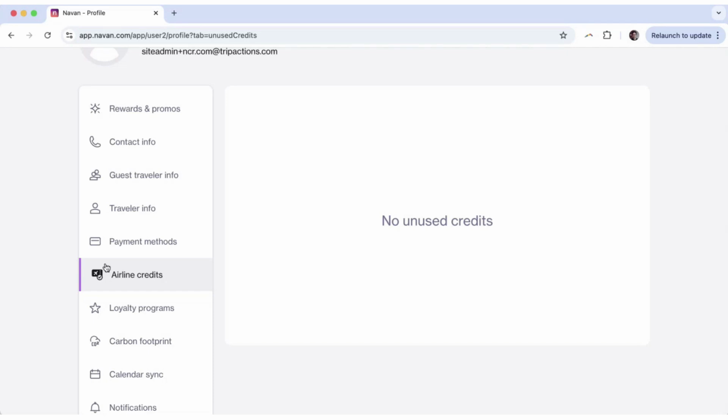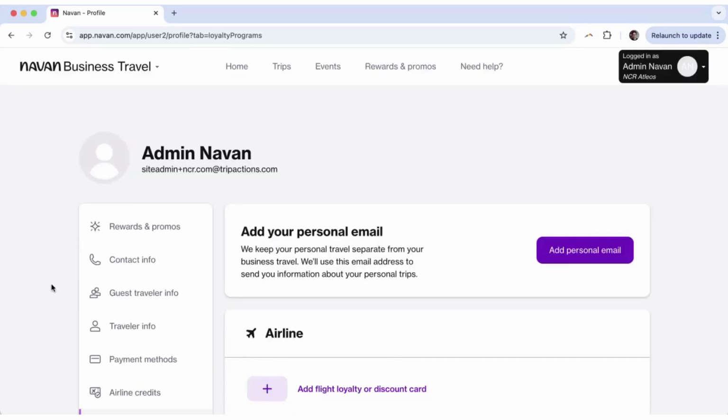You can remove the credit. You can change the credit if you have multiple credits that you want to pick and choose which one you want to use. We want to give you full autonomy over the use of those credits, but at the same time, we want to automate it, make it as easy as possible for you to utilize those credits. It's money that is already spent by the company. We want to make sure it's utilized as quickly and efficiently as possible.